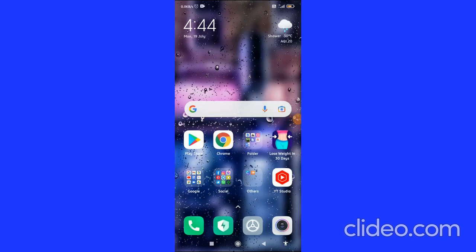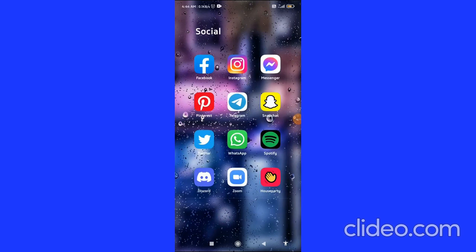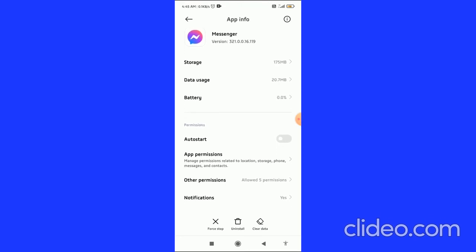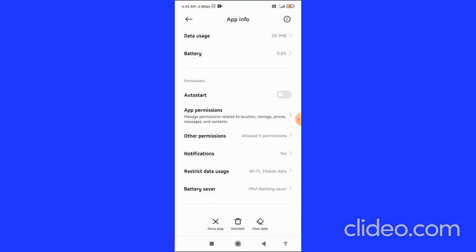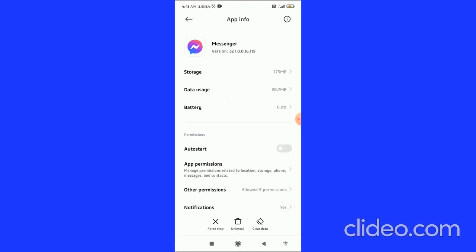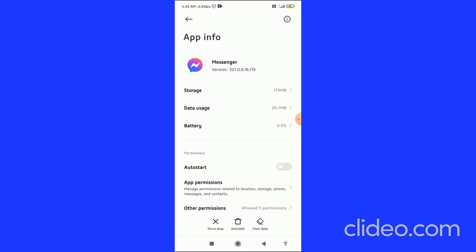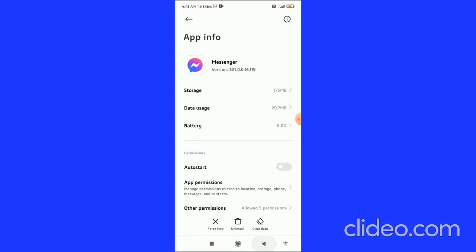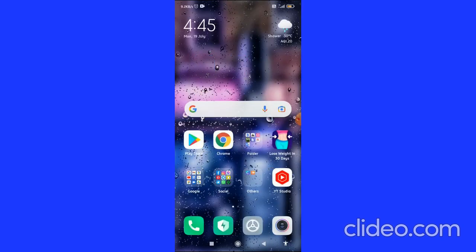But if it does not work, what you can do is simply long hold that Messenger app, and then you can see three options popping up: share, app info, and remove. Click on app info in the middle, and here you have to scroll down, and you can see the option uninstall at the bottom. Click on uninstall, and now it will ask to uninstall the app. You can click on OK with the blue button, and it will uninstall the app permanently. It means delete the app from your device.